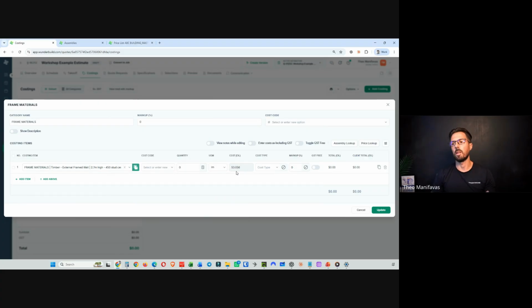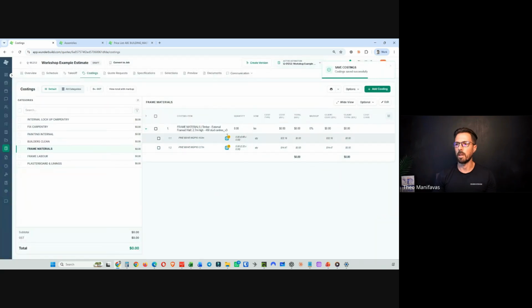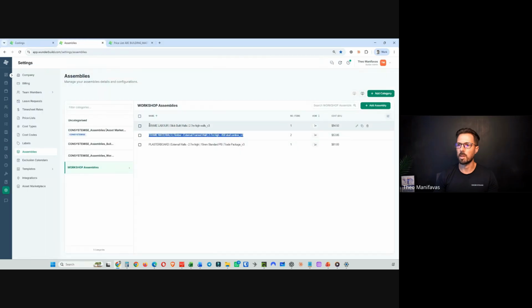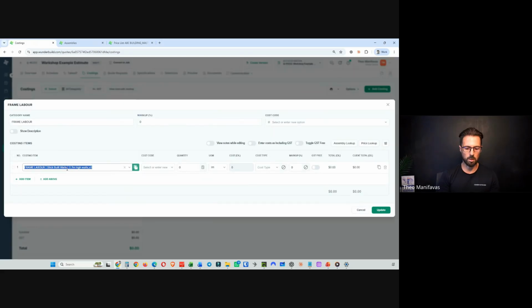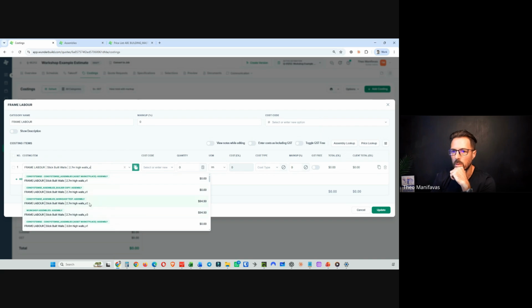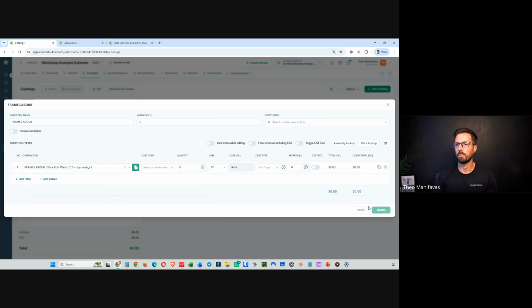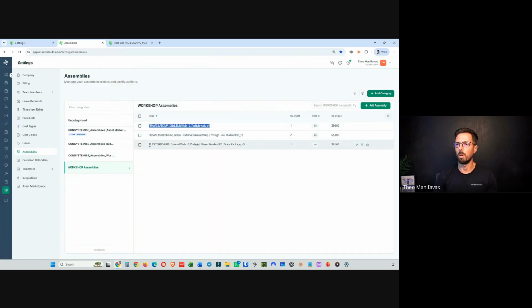And you can see now that price is added in. So I'm going to hit update. And now you can see it's picked up that pricing. Once it's added in like this, any pricing changes that you make will also reflect there and give you the opportunity to update. So let's do the same for the last couple. Frame labor, it's 94.50. Just going to hit edit, get rid of this one. There it is. Let's pick that up. And then the final one was this plasterboard.